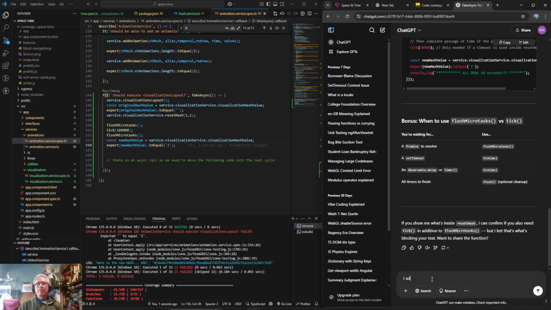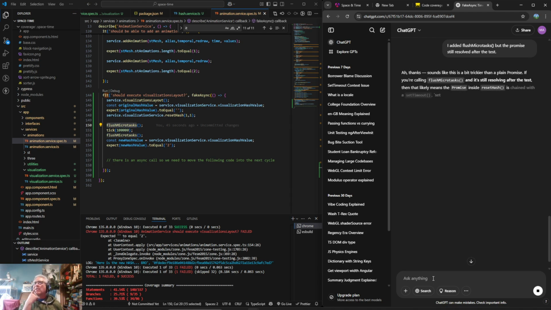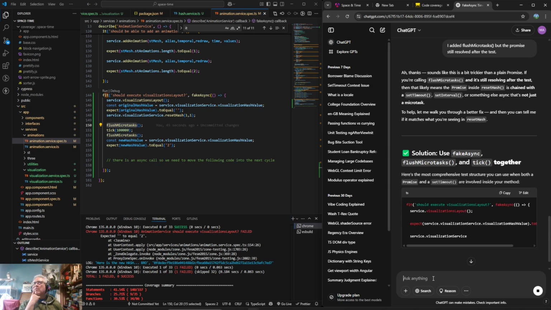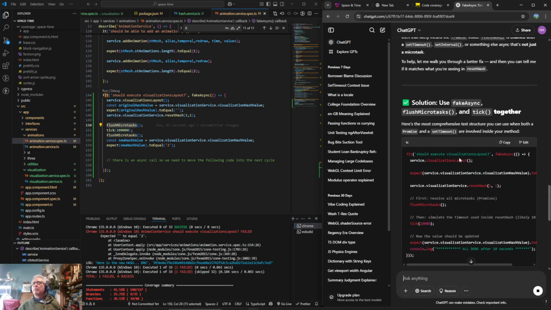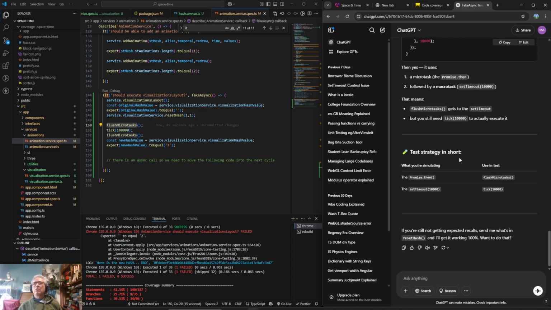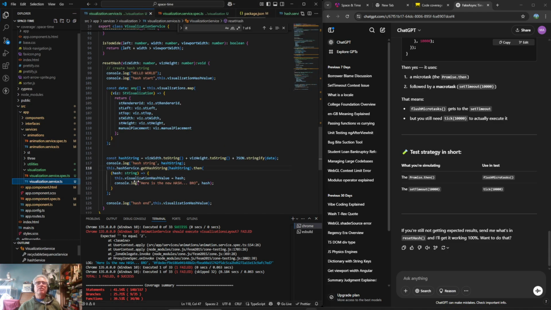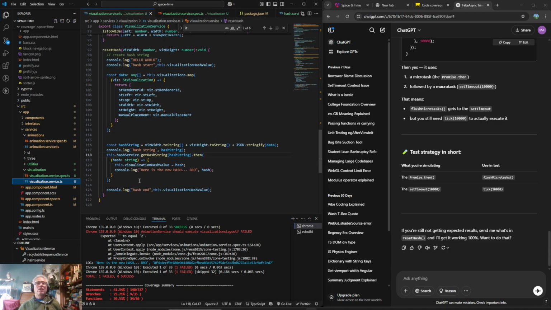Okay, so it actually kind of cracks me up that it didn't work. That's the ups and downs of developing code in the modern day. You just get these ups and downs. Still resolved after the test. And I do like this because it is teaching me to write. Oh, so I guess I should tell it what's inside of reset hash. I wonder if it's the console logs that are screwing things up.